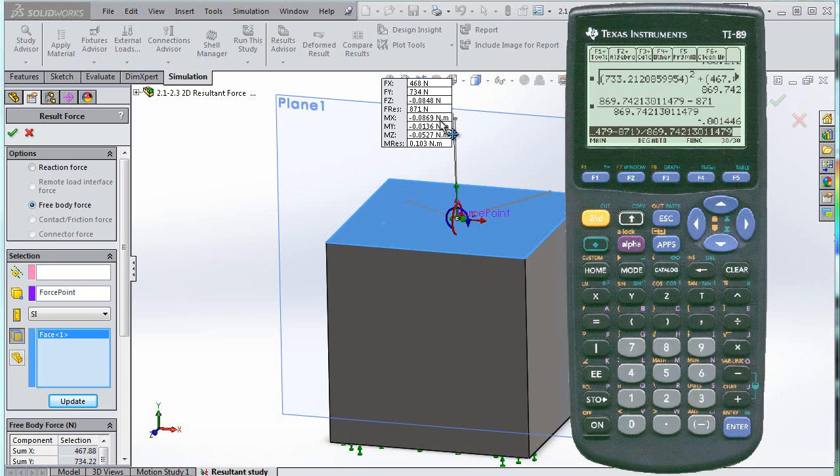so I'm generally okay with that. Now it's also showing moment reaction forces and stuff like that, but they're all extremely small, so that's again not something that we want to worry about. We just want to look at that resultant. So this is some pretty cool stuff here.